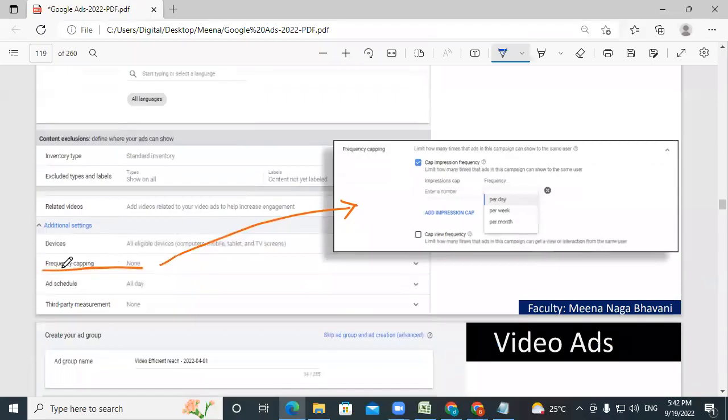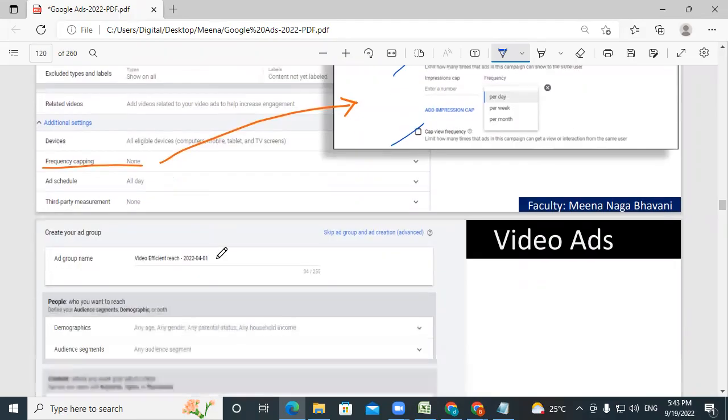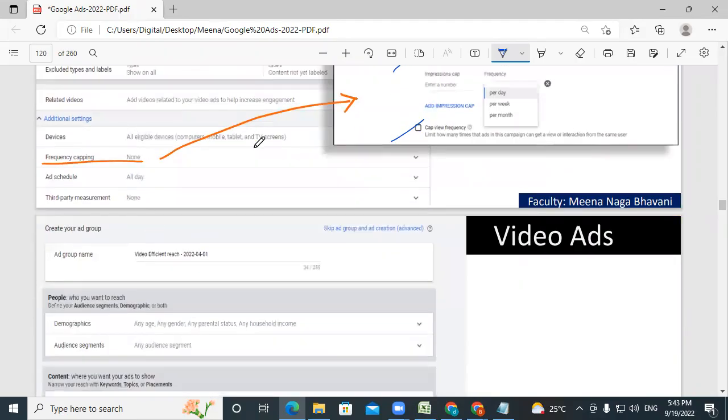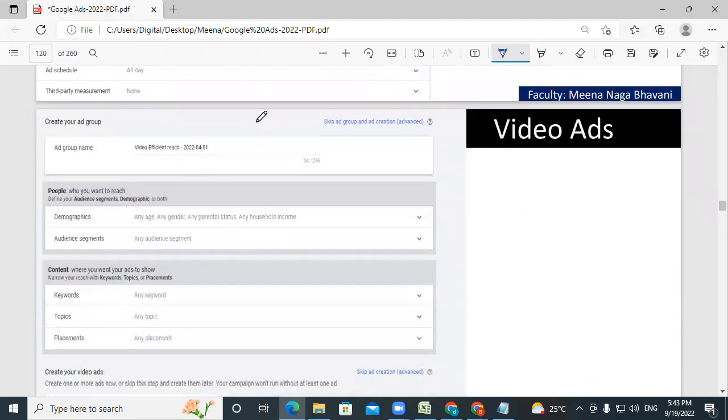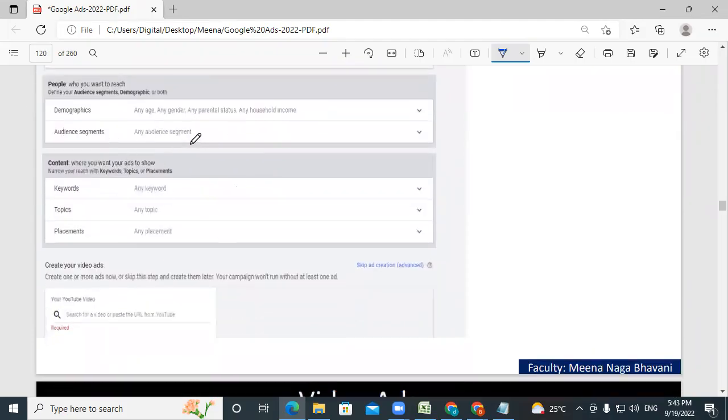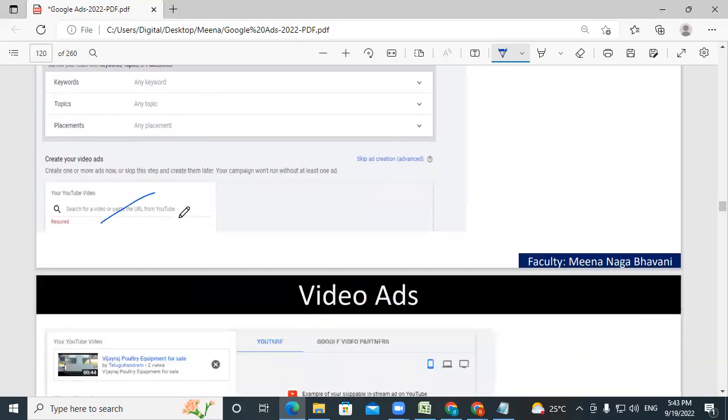One additional thing you have here is frequency capping. You can limit the number of impressions a single user can get per day, per week, or per month. Similarly, you can limit the number of views that a user can make per day, per month. And then you have all the options like scheduling, etc. Ad group name, targeting options, demographic wise targeting, interest wise targeting, topic wise targeting, all these options just like our display ads. As you move on, you'll have the place where you will give the URL of your video.